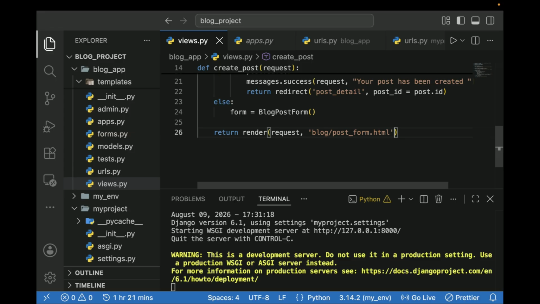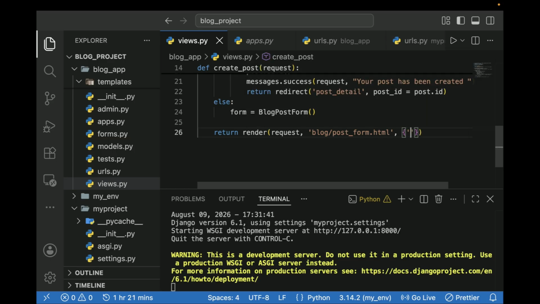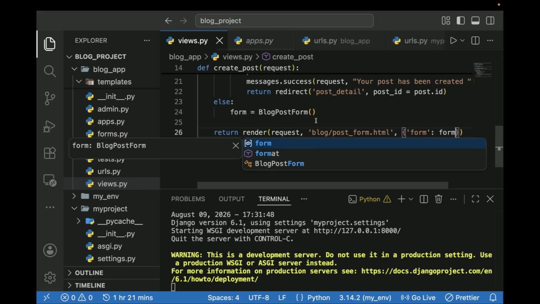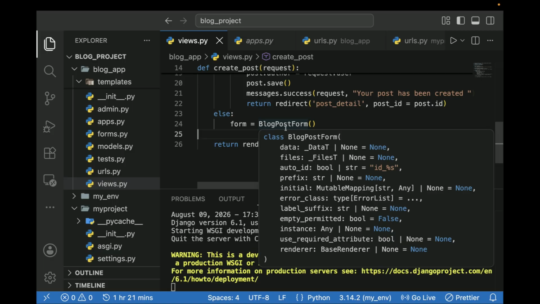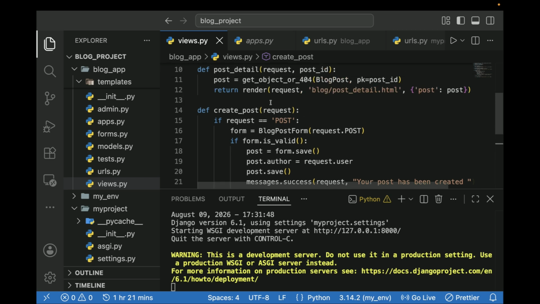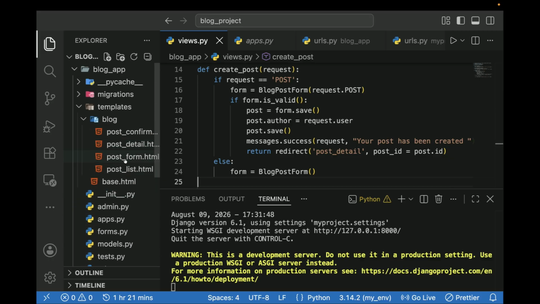The form has everything that we need to create the HTML template for the form. So that is also what we're going to pass here as the context. So here we're going to have form, and this form is going to be referring to the form that we are getting from the blog post form. Okay, so that is how we create the post view for the blog application that we are creating. I want us to create a URL for this, and then we can proceed and populate the post form.